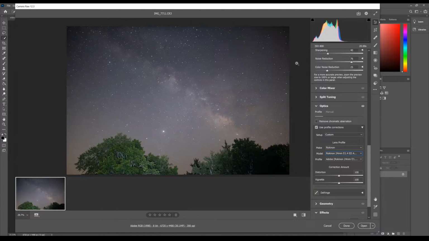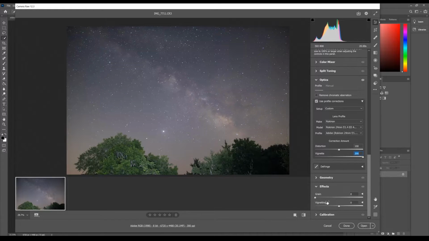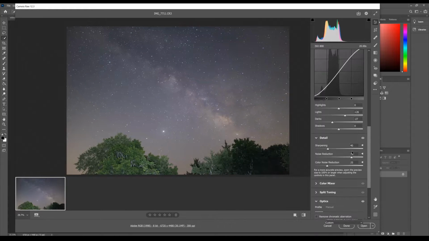And then to correct some of this vignetting in the corners, we can go ahead and bump this up pretty high. So it's still not flat, so the final thing we can do is go down to Effects and then add just a slight bit of vignetting. So that looks pretty decent right there. It's flattened out the image a bunch.